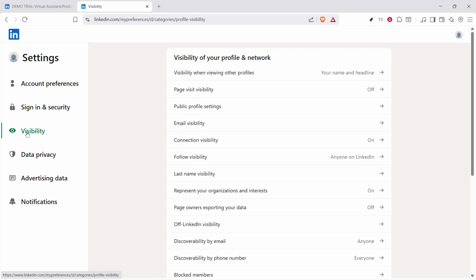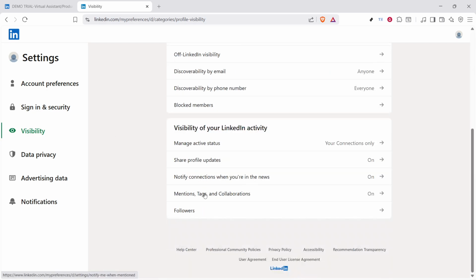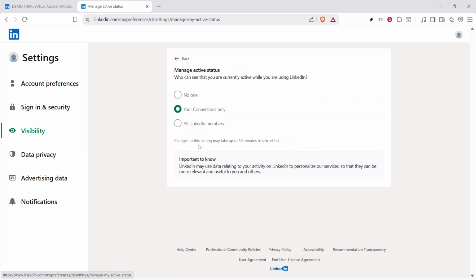Next, click on Manage Active Status. This setting controls whether LinkedIn shows other people that you're active right now or recently active on the platform. If this is turned on, your connections or other users may be able to tell when you're online. To hide your activity, click on No One.